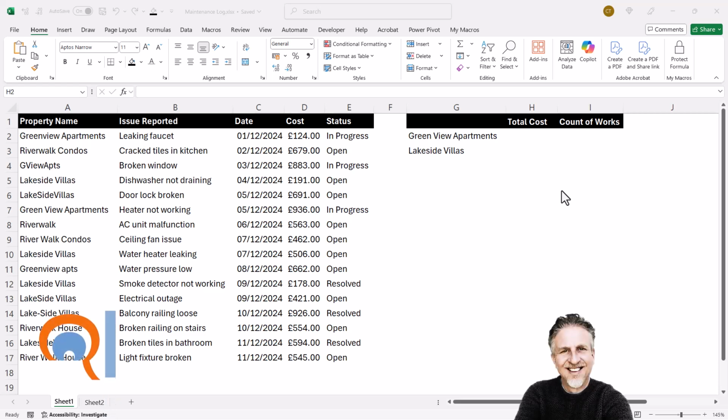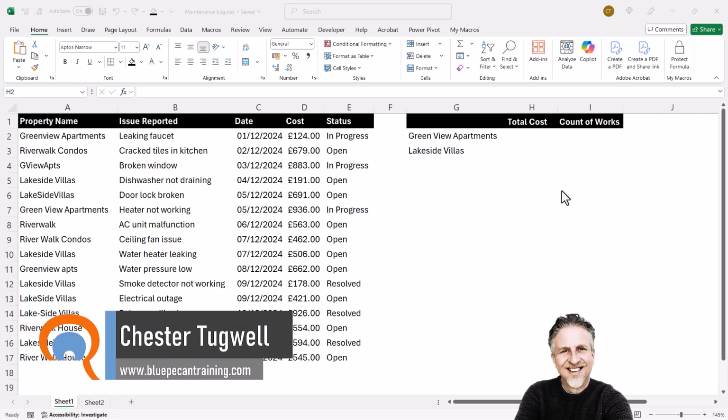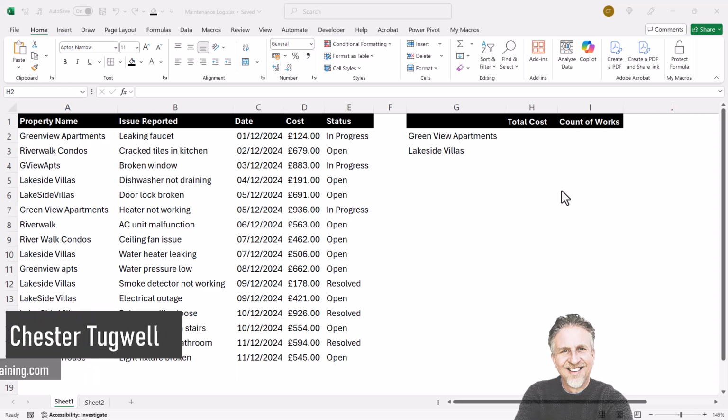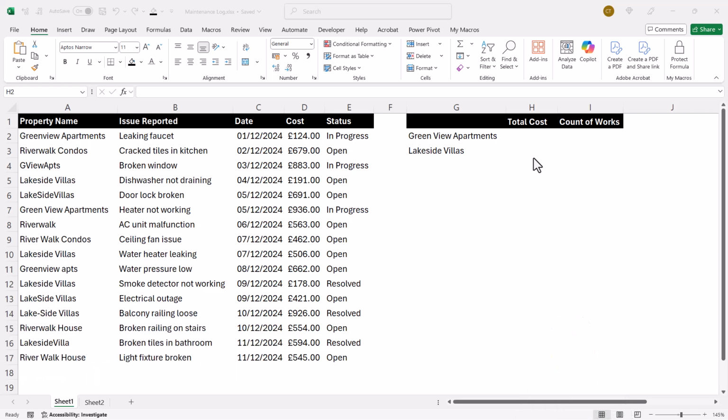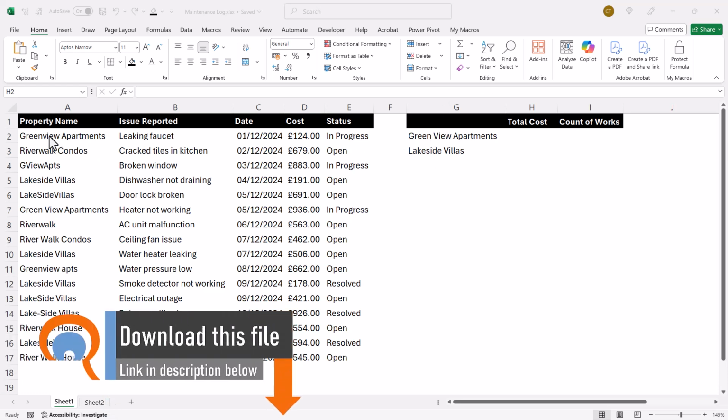Okay, you're in Microsoft Excel and you want to do a SUMIF or a COUNTIF based on a fuzzy match or an approximate string match. Now what I want to do here is calculate the total cost and the count of works for these two properties. And over here I've got all the maintenance issues for the different properties under our management.